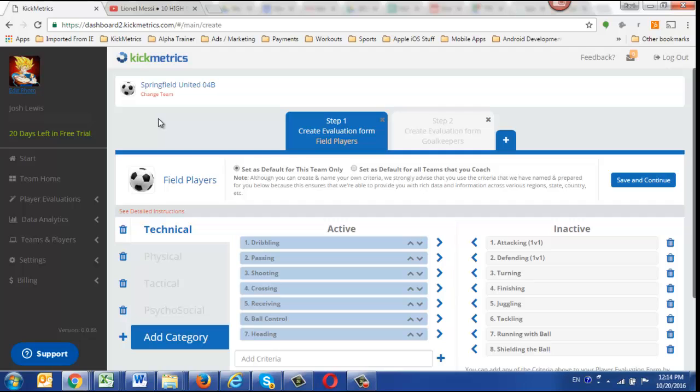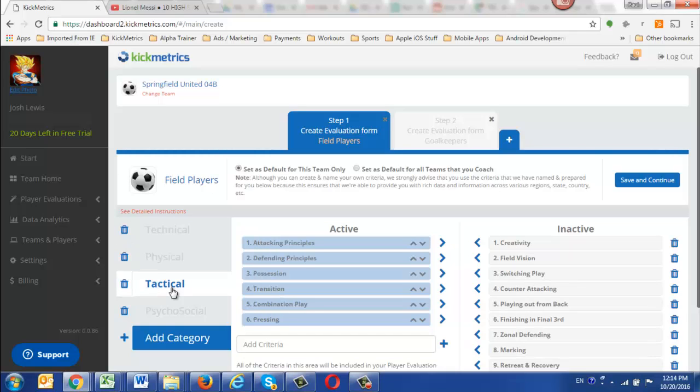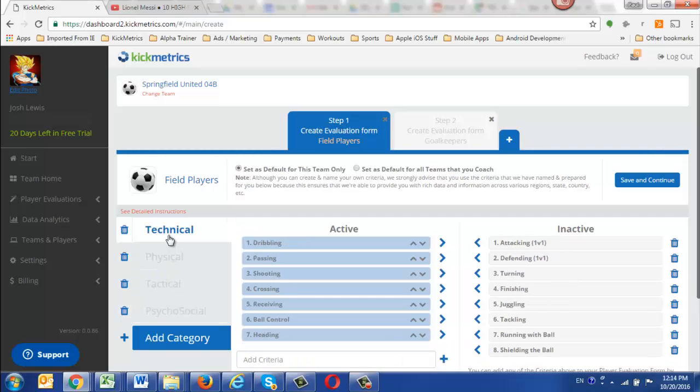By default, we've set 4 categories called technical, physical, tactical, and psychosocial, which is synonymous to psychological. Similar to positions, you can add a category by pressing this Add button, or delete any category by pressing the trash icons. Under each category, you'll see an active and an inactive section. Any criteria under the active section will be used as a criteria in your evaluation to rate your players, while criteria under the inactive section will not show up in your evaluation.